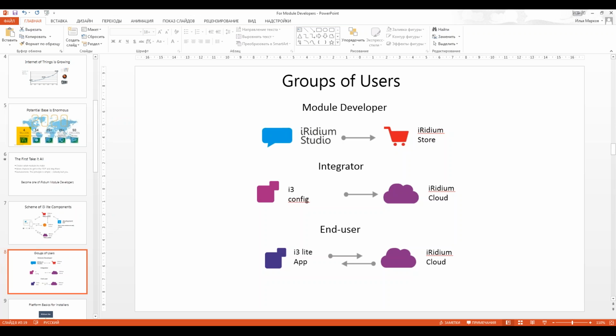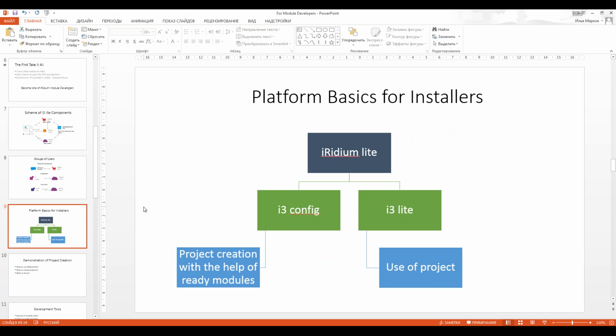So first of all, we should look at platform basics for installers. iRidium Lite consists of two applications.